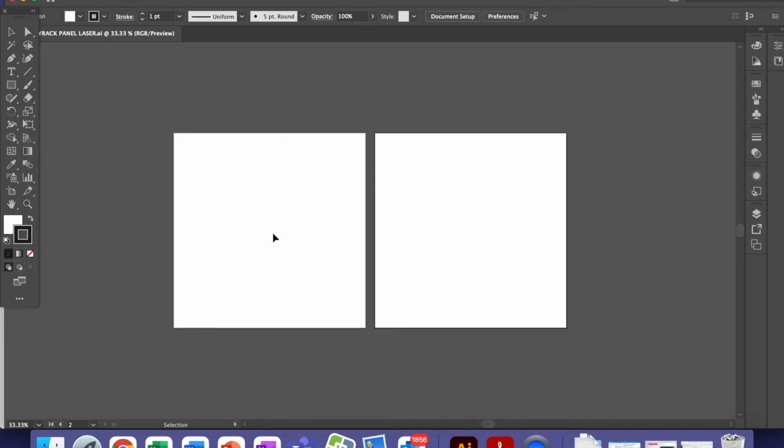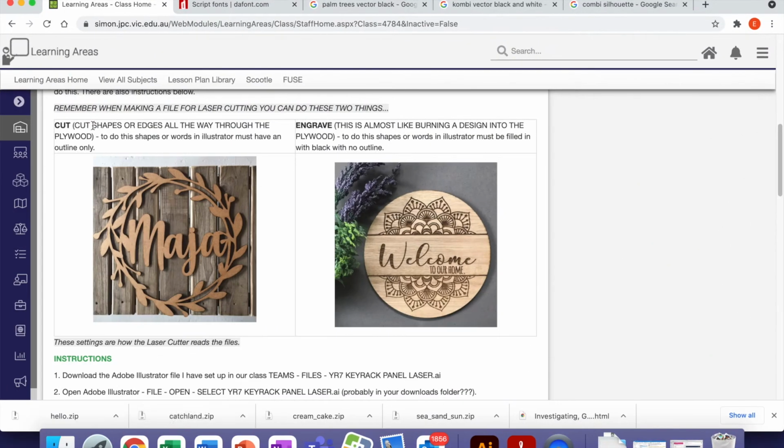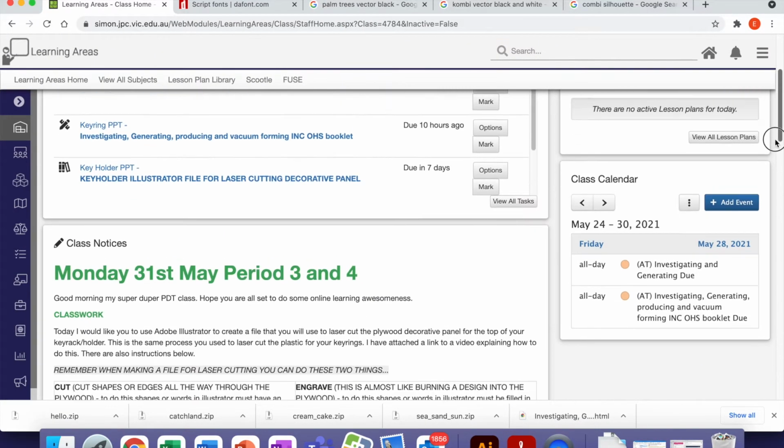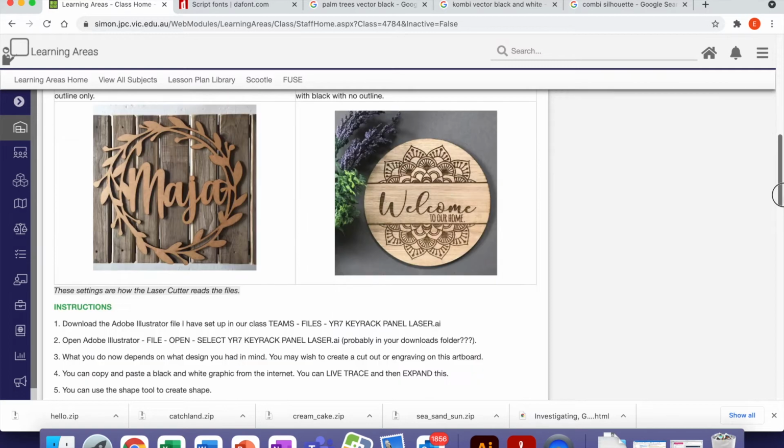Now there's two artboards. I put two in there just in case you want to do two different things. Using the laser cutter, you might want to cut on one and engrave on the other. If you have a look on Simon, on the class page, it actually tells you a little bit more under class notices about cutting and engraving. So this is cutting. To do that, you need to set your shape or words in Illustrator to an outline only. And this is engraving here. To do that, you need to make your shapes filled in, but with no outline.